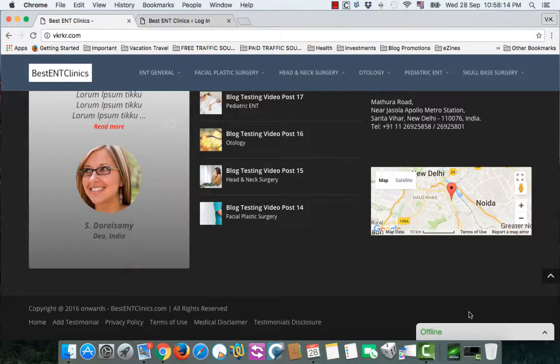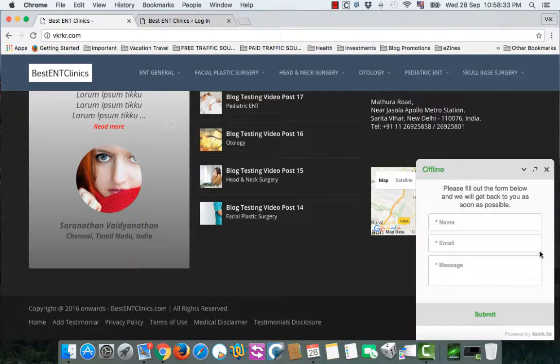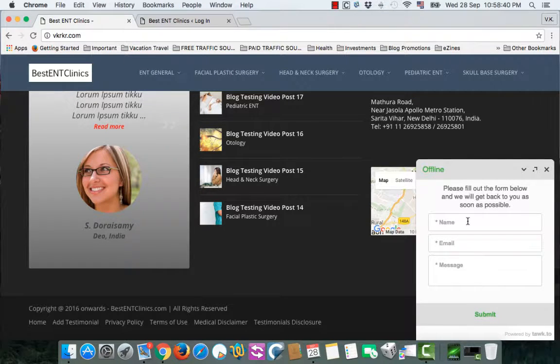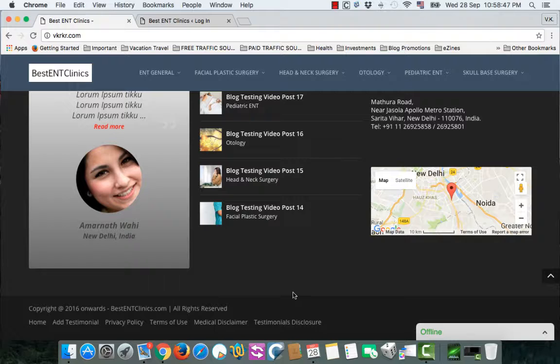Then comes the last section, which is the place where people can directly contact you and chat with you. Just click this button and the chat box opens, and when you are online, it shows that you are online and people can chat. When you are offline, they can leave a small message and you can get back to them. This is as far as the home page is concerned.